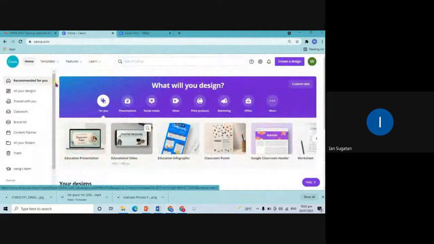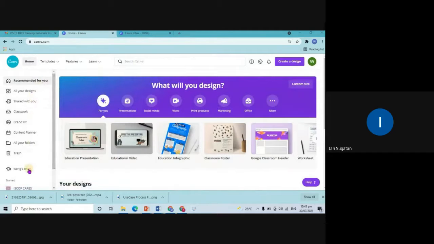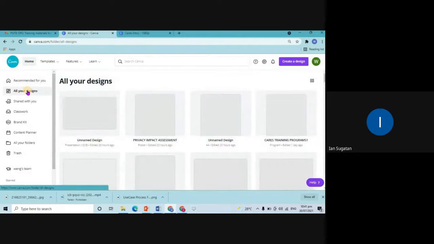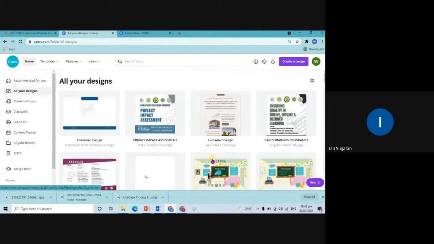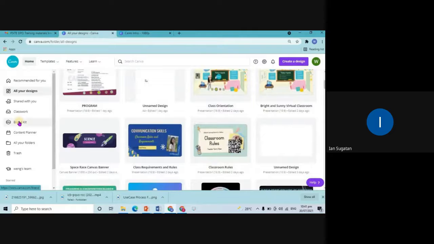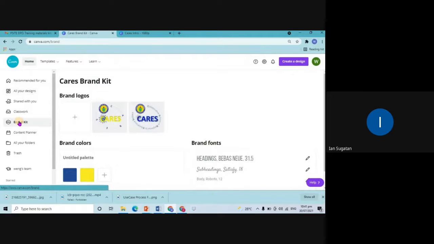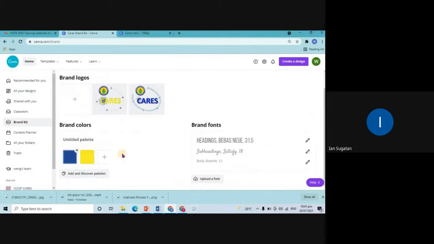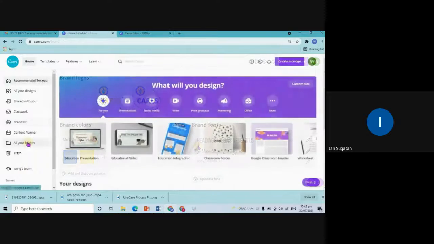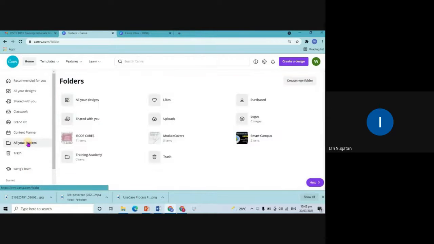The sidebar helps you organize your designs. From the All Your Designs tab, you can view all your designs. And then, from your Brand Kit tab, you can set your brand logos, brand colors, and brand fonts. You can organize all your designs in your folders.